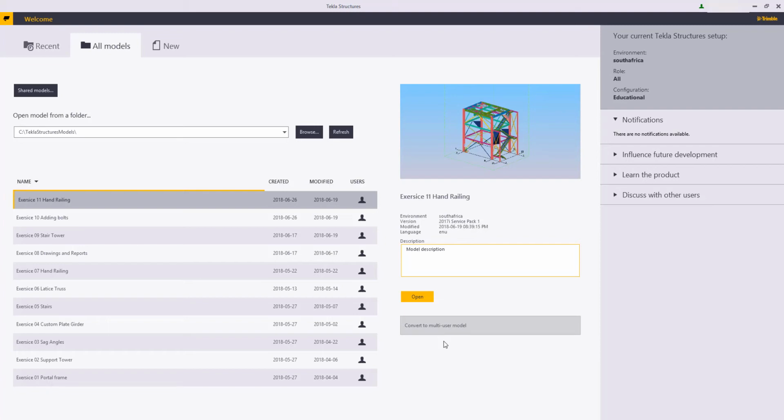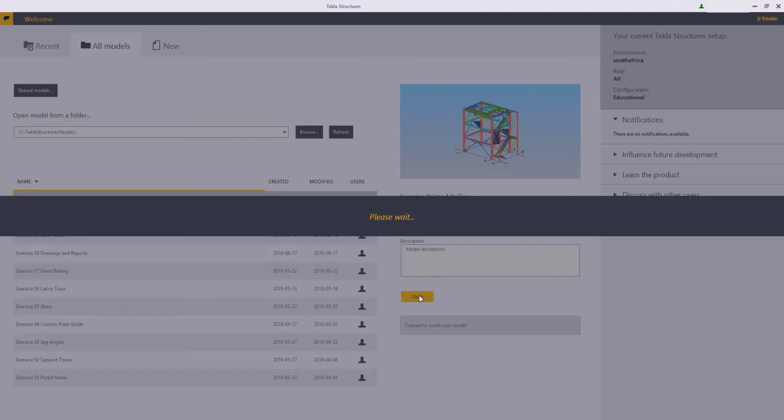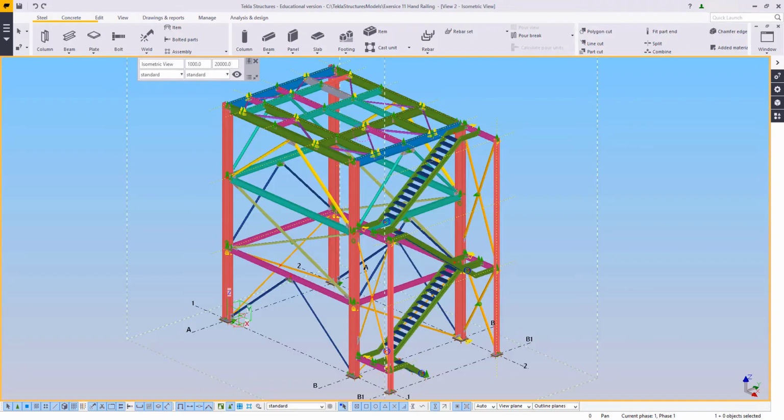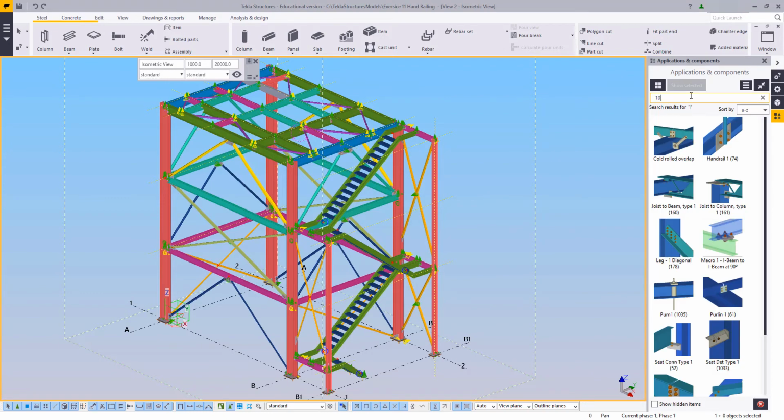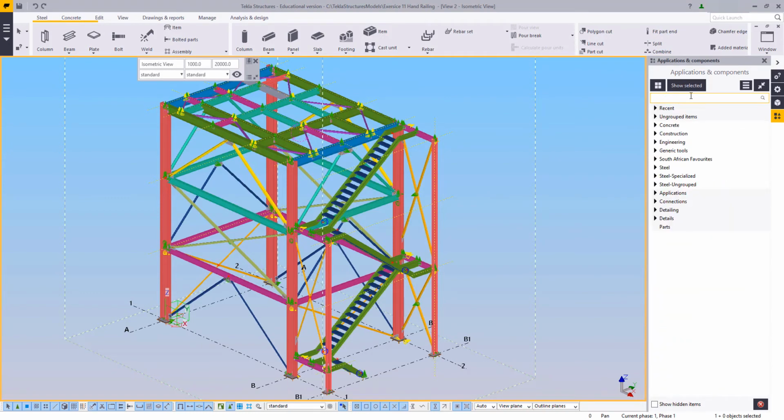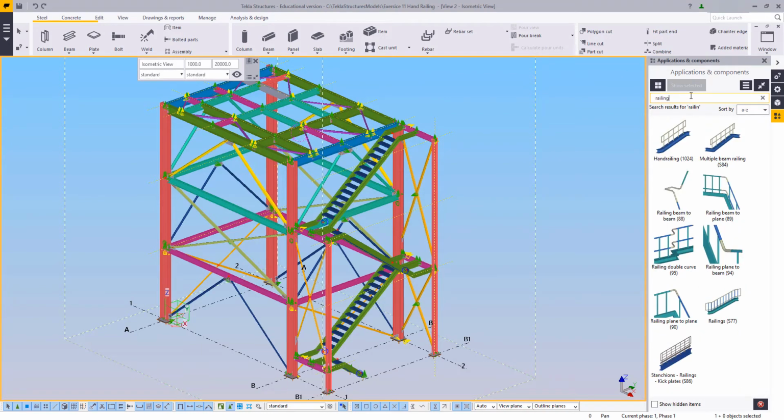Hello everybody and welcome. In today's exercise, we'll be adding handrails to our stairs and platform using our previously made handrail template. Since we are using a template, we want to stick with the basic handrail, which you'll get over here as 1024. You can also just type in railing and it'll give you the most relevant handrail option.